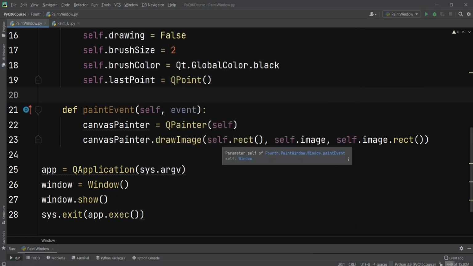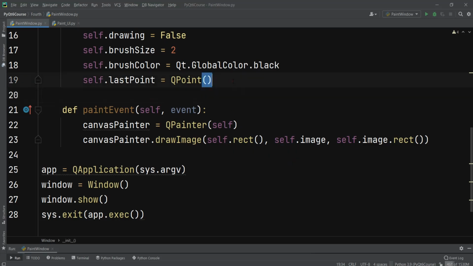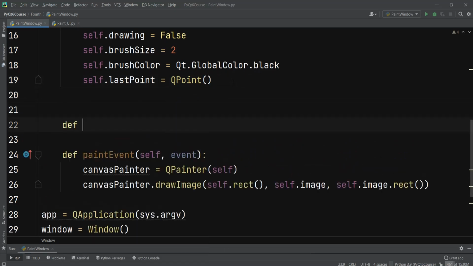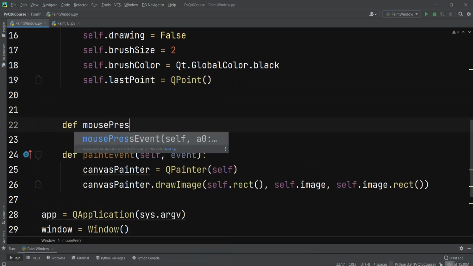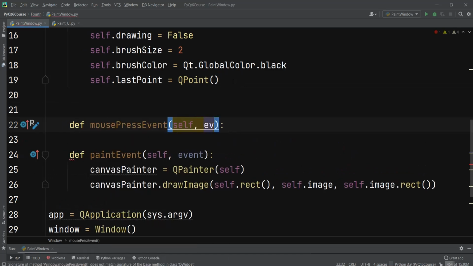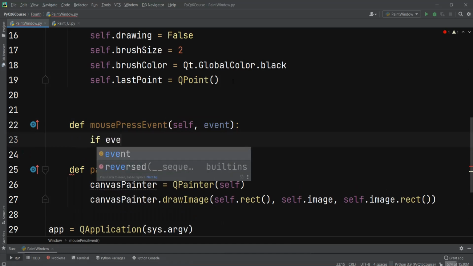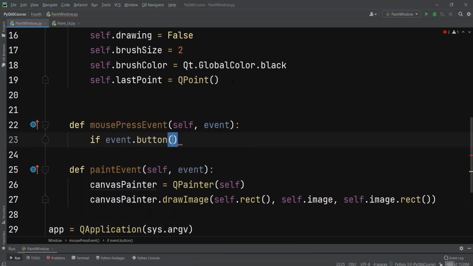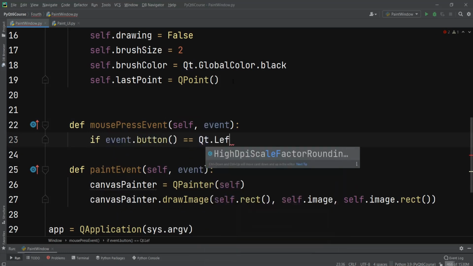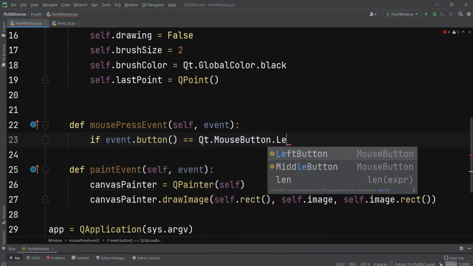Now after doing this, we want to write our code, for example, when we... now there are different mouse events that you can use. For example, we have mouse press event, move event, release event. Now in here, for example, when we press the mouse, what we want to do. Okay, so now we want to just say def mousePressEvent, and I can just say event. Okay, so by pressing of the mouse, first I want to check if event.button is the left button, so I can just say Qt.MouseButton.LeftButton.